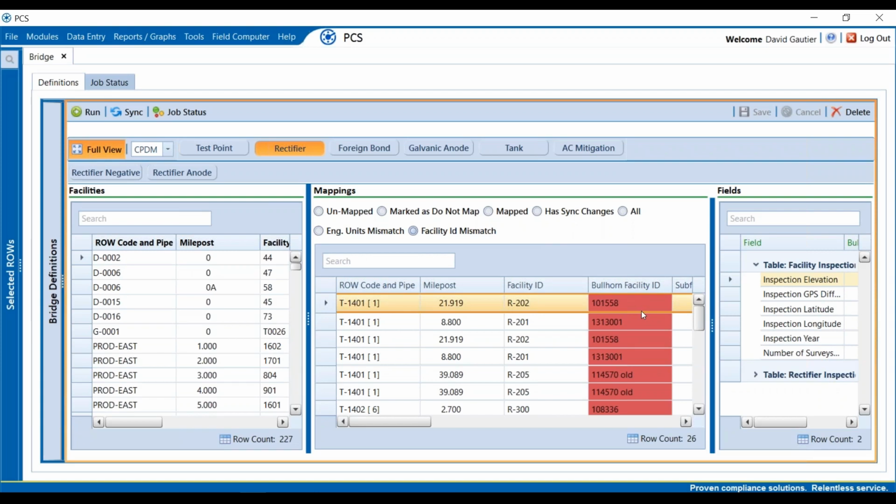We're not going to automatically remove them though. There could be cases where you may actually want to have your facility ID and Bullhorn facility ID mismatch. So we're not going to automatically do that and force you to go in and modify all of your Bullhorn facility IDs once they're mapped. We're just going to give you a quick way to filter down and view where this type of inconsistency is occurring.